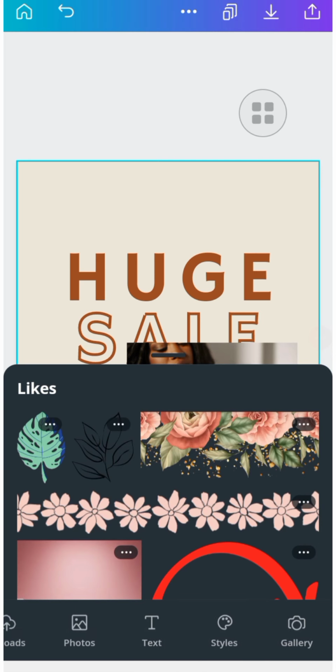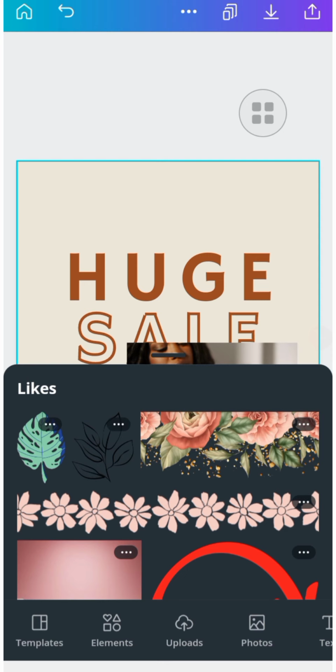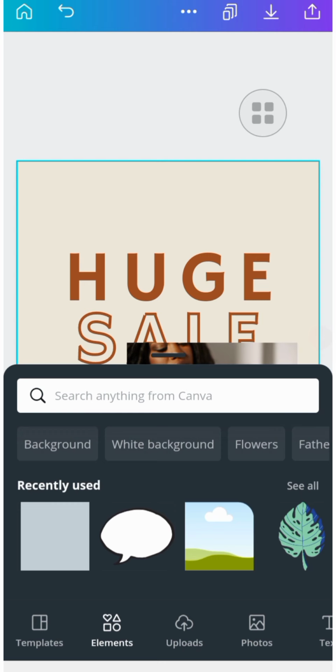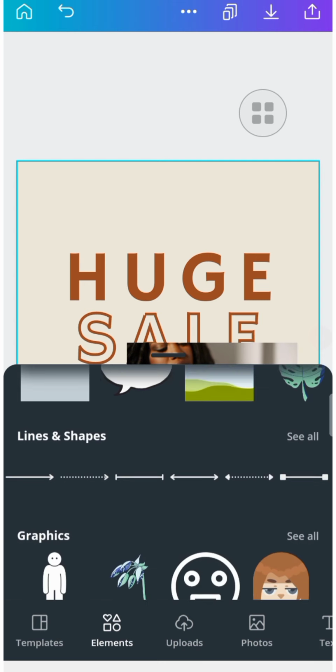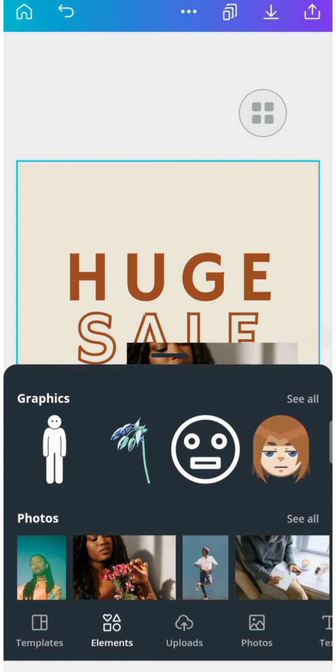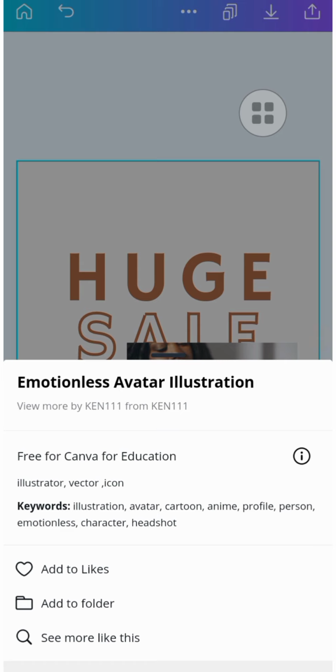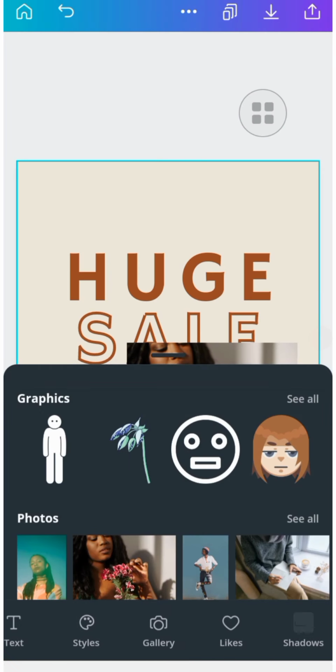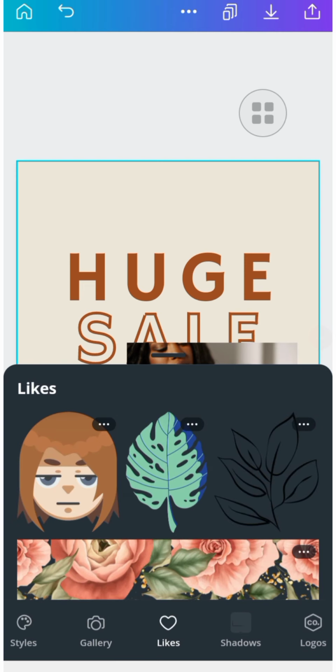All right, let's go back to elements and photos and see how we can add these things to our likes and folders. Let's use this for example, just long press on that element or that photo, or anything, then add to like, or add to folder. Then it asks, what folder do you want to add it to? Then you create your folder, and that's it.